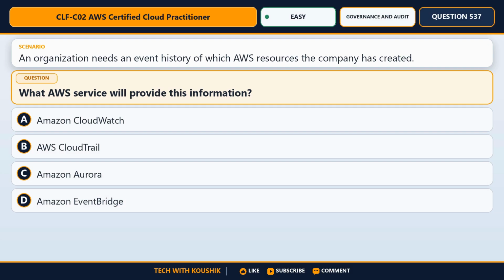Question number 537. An organization needs an event history of which AWS resources the company has created. What AWS service will provide this information? Option A, Amazon CloudWatch. Option B, AWS CloudTrail. Option C, Amazon Aurora. Option D, Amazon EventBridge.